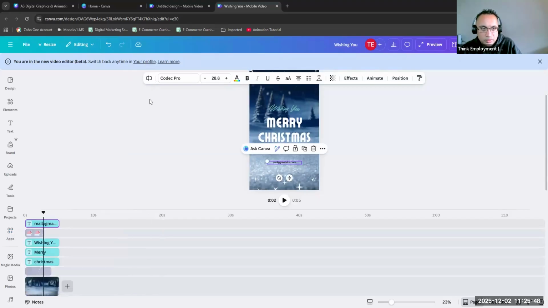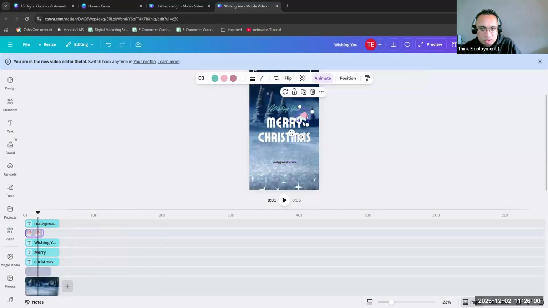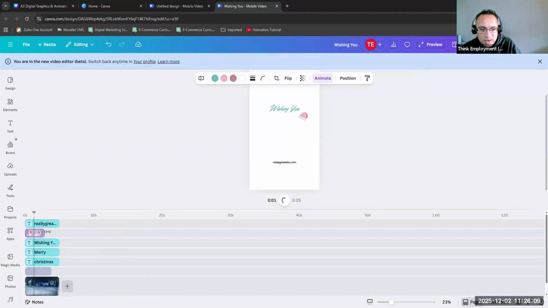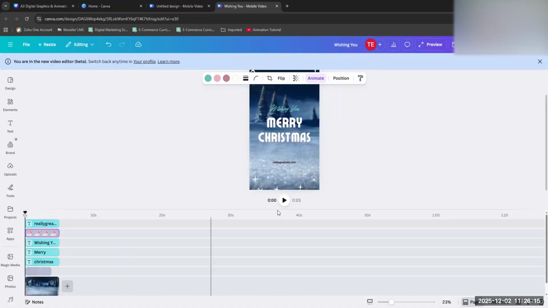Okay, when I get to that, you can see if I play it, 2.6 seconds in, the hat disappears. So if I wanted that to continue and stay there, what I would do is select it, hover over the edge at the end, left click down, and drag it across right to the end.